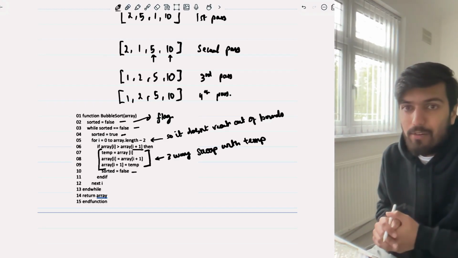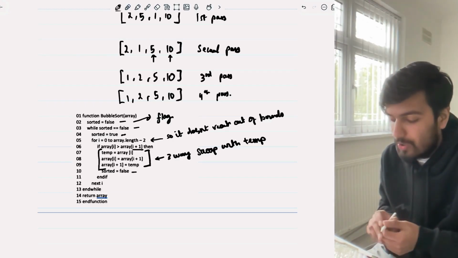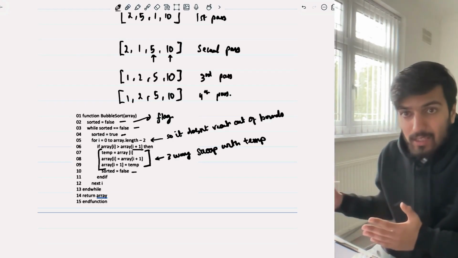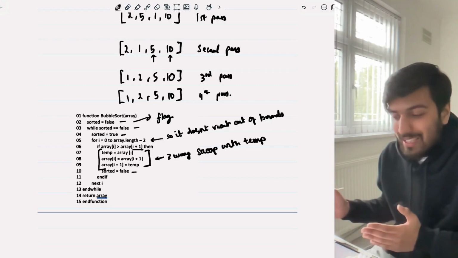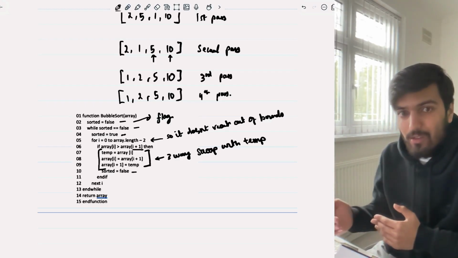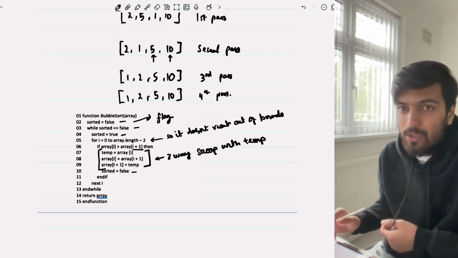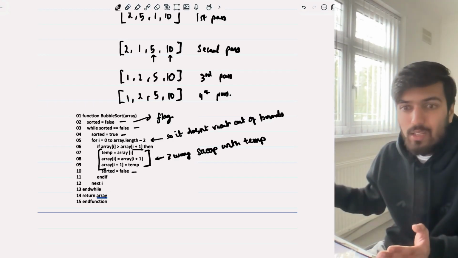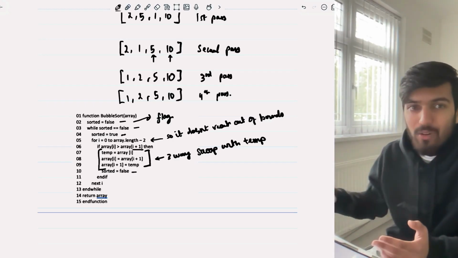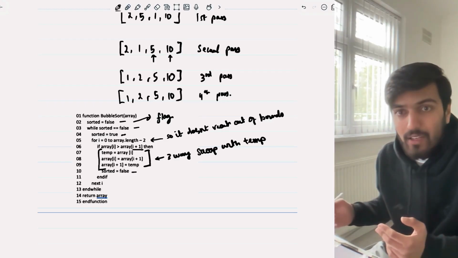It is very inefficient because even if the list is sorted, it's still going to run to check if it's sorted or not. Also, if you have a million items, you're going to be swapping a lot of things. So yeah, it's not very efficient.